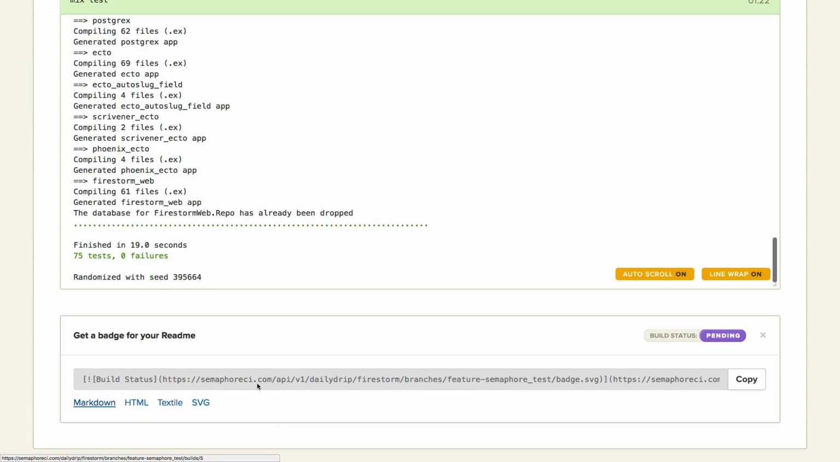But it's pretty awesome. In today's episode, we saw how to set up continuous integration using Semaphore CI for the Firestorm project. Aside from a simple tweak to support the environment variables that were provided by Semaphore, it was completely trivial. I hope you'll take the opportunity to set up CI for all your projects, given it's so easy.